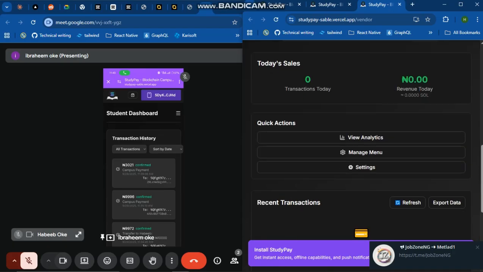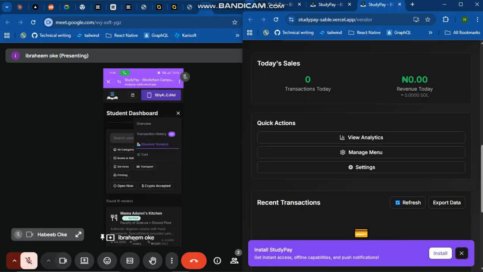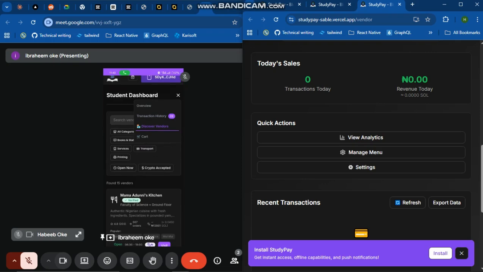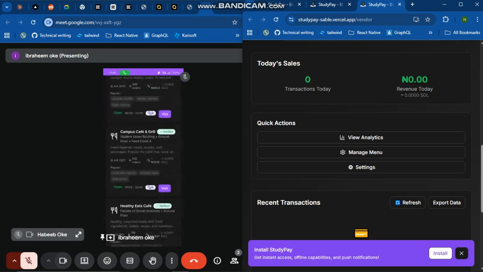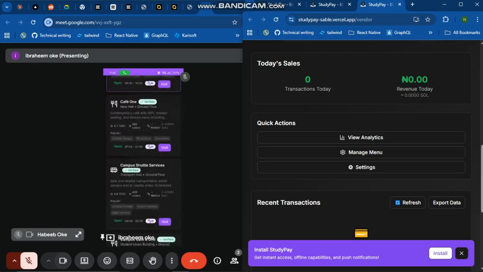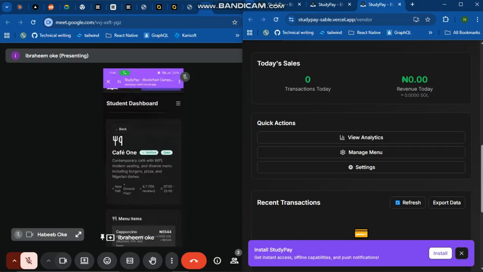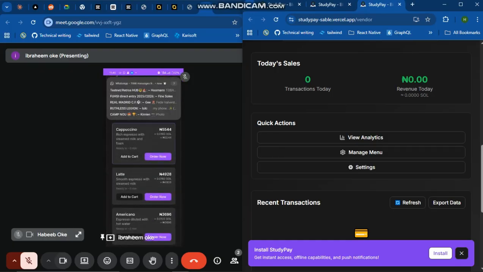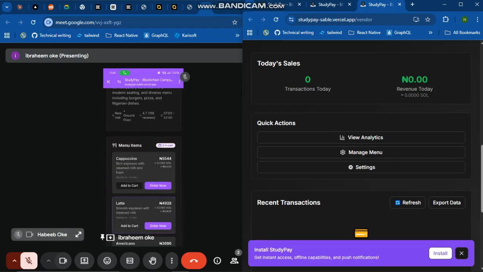Now for the online vendors, let me go to the Discover Vendors tab. Here you can see all the vendors we have available. Mama Adoni is also here as well. But let me use Cafe One, for instance. I can go to Cafe One and add items to cart directly. Say I want to buy a cappuccino, add to cart. I want to buy a latte, add to cart. Or I can place an immediate order. I can order now instead of adding to cart.